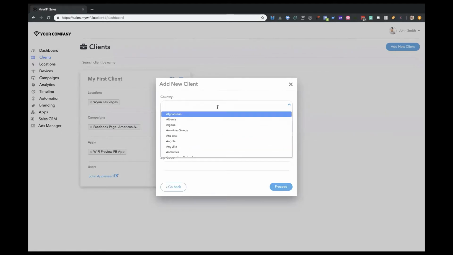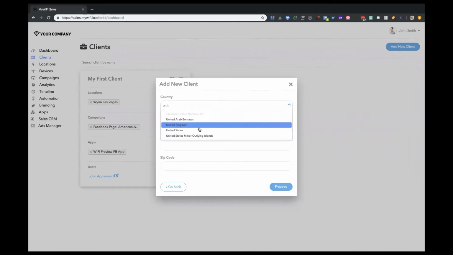When you proceed, you choose the country. Let's say we'll choose United States. City is Chicago. You can fill this out. This is just for you. There's no validation here. This is literally just so you can have information about the client when you open up the client dashboard, so you know where they are, who they are, what their address is, stuff like that. So you keep going.